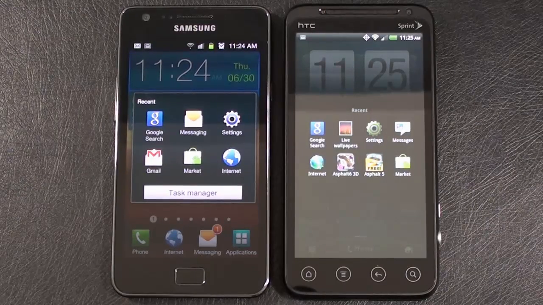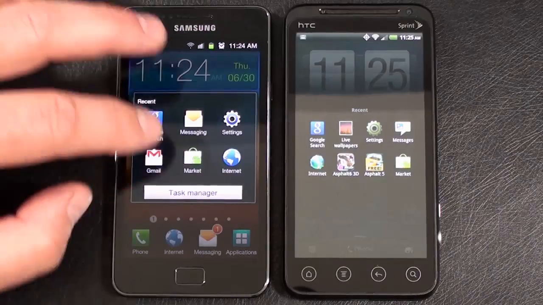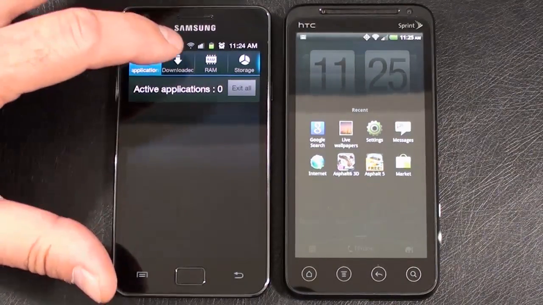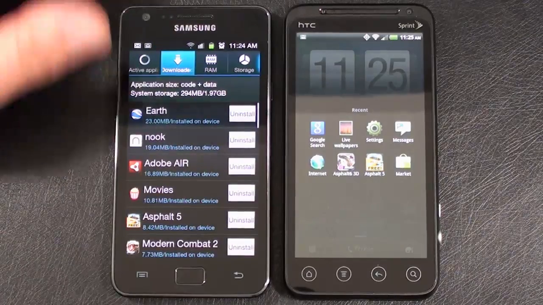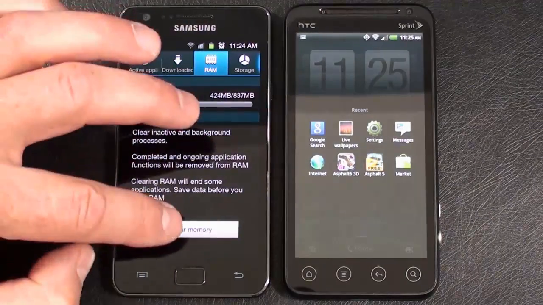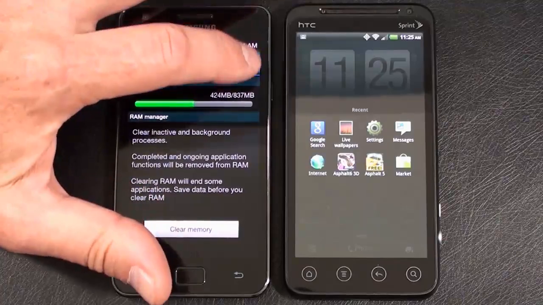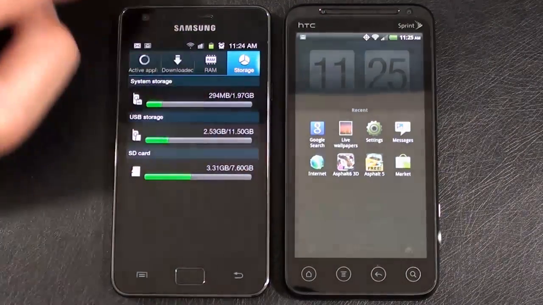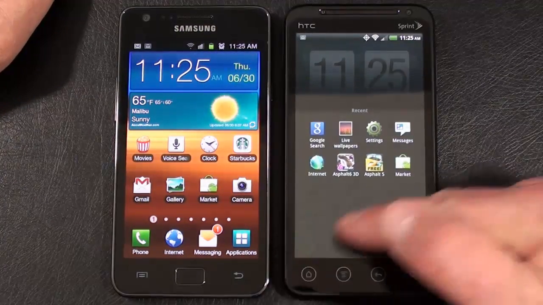On the Galaxy S2, it's only going to bring up the last 6, but it also opens up the task manager, which is nice, and it shows you the applications you have running, what you've downloaded, available RAM, and an opportunity to clear the memory and close everything, and all internal storage on the phone. So that's all part of holding down on the home key, which I think is pretty slick.